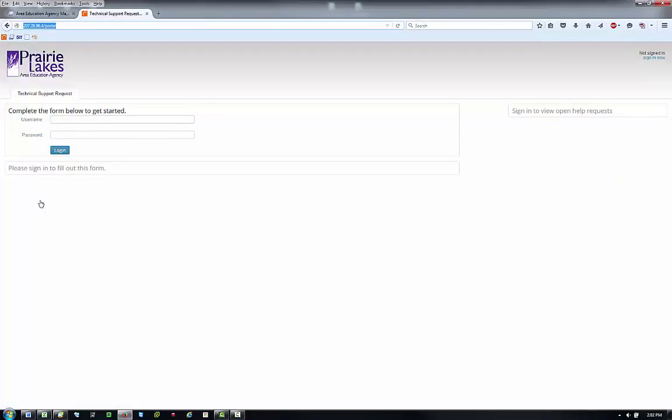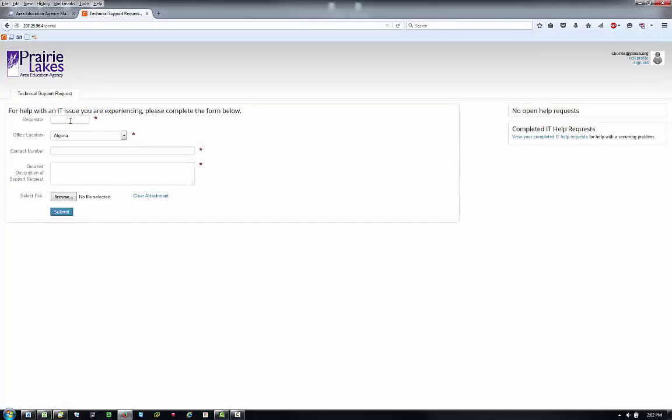Once you've clicked it, you'll be taken to the Prairie Lakes Technical Support Request login page. Again, you'll be prompted to submit login credentials, and this time, use the same credentials you used to sign into your AEA laptop. So I'm going to use a dummy account. If everything is correct, you can fill in the required fields and submit your request.